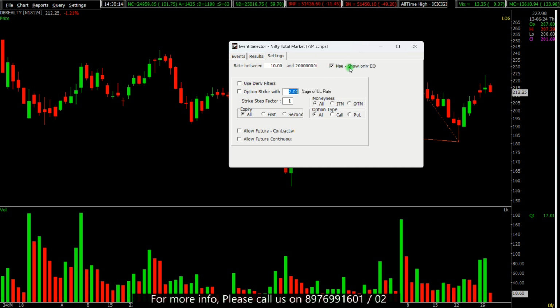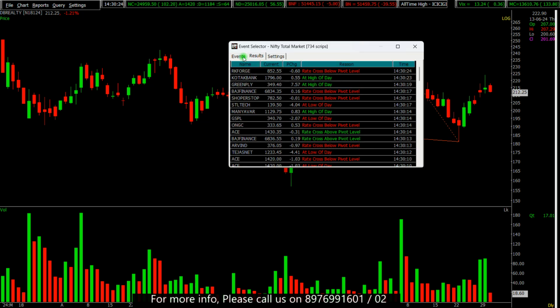You can also select NSE show only equity to see only equity scripts. We also have some additional derivative filters. So if you're using a derivative group, you can use these derivative filters as well. So now we have specified the events. We will take a look at the results.